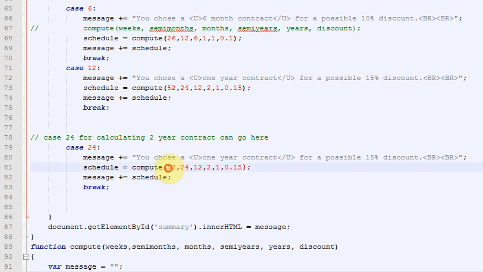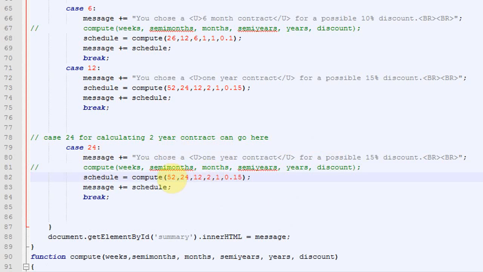So that would be, I'm going to copy this comment as a note to myself. And so the weeks need to be 104, it'd be 2 years. And semi-months would be 48. And this would be 24. And semi-years would be 4. That's 4 half years. How many years? 2 years.